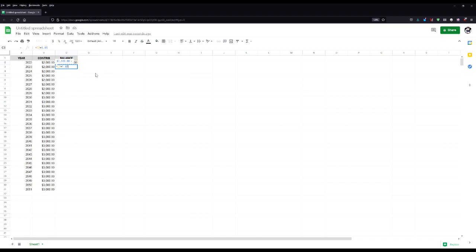Now, in addition to this, I'll put this in parentheses, in addition to this, I will also add plus the value of the cell to the left, B3.